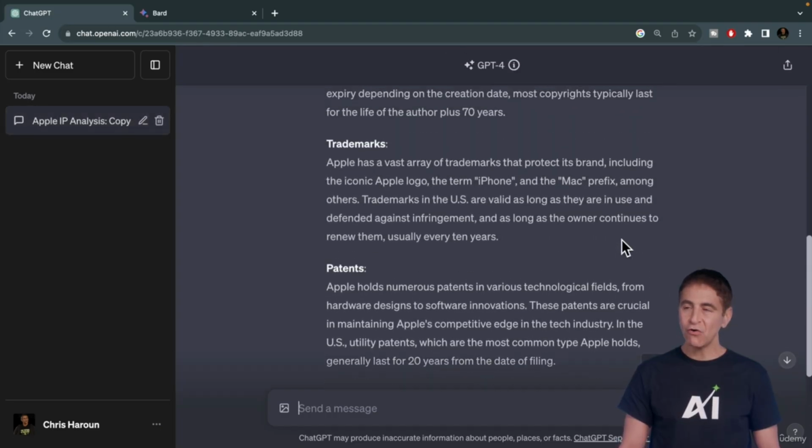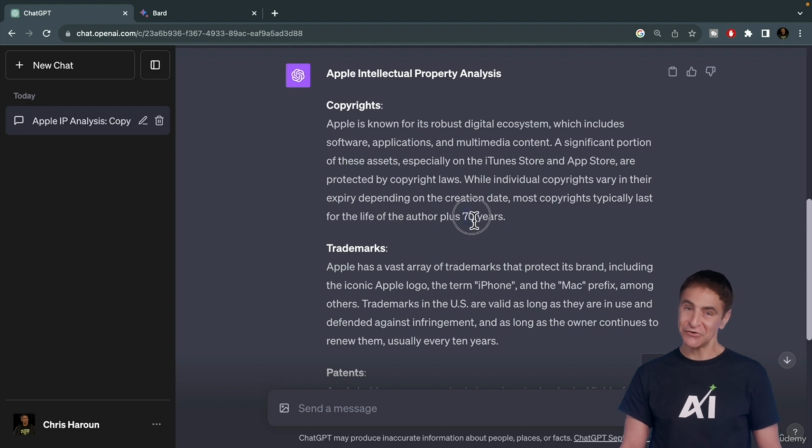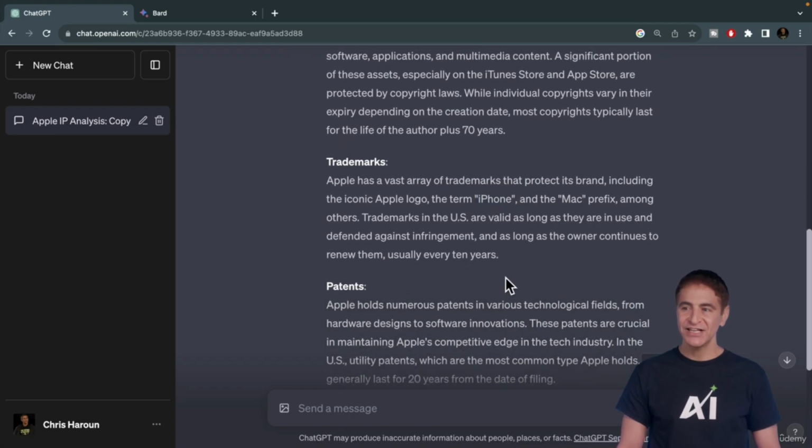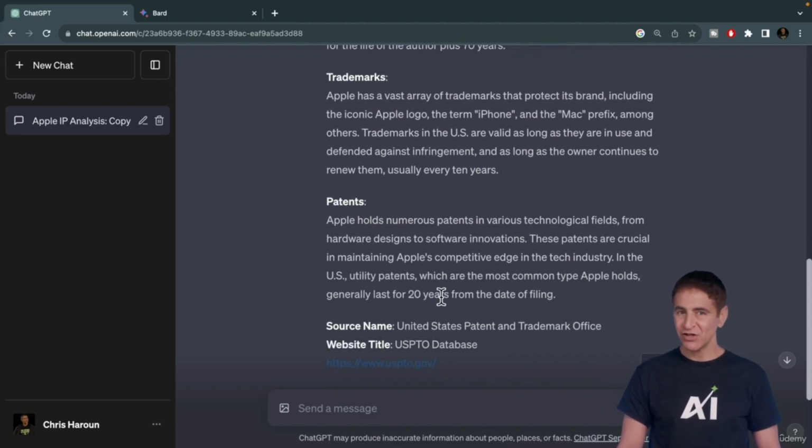Now, we see here an overview of Apple's copyrights, trademarks, and patents. It says here 70 years. I thought it was 50 years. We got trademarks here, the trademark on the word iPhone, Mac, etc. And it tells you that you can renew these every 10 years or so. And then you've got patents here as well. It talks about it in more detail.